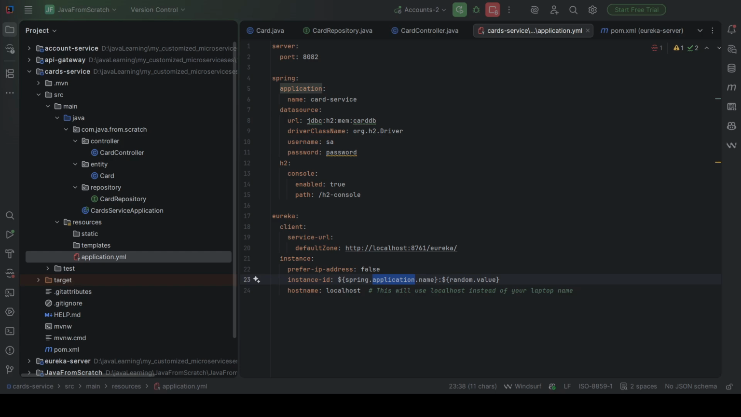Now we need to test our application. We need to start the services now. There is some order we need to follow for starting the services. First we need to start the Eureka server, which is running on 8761.